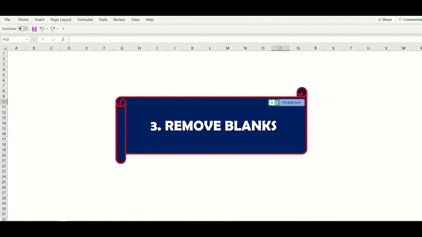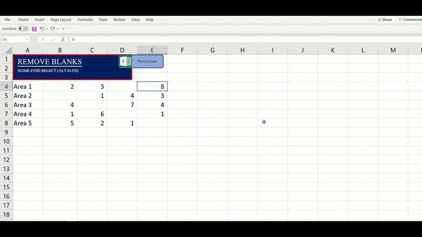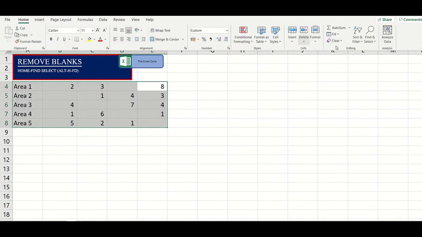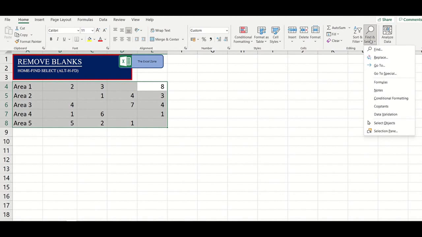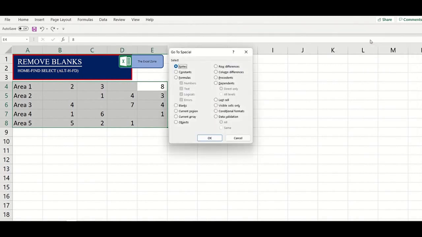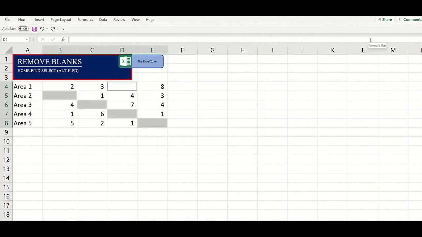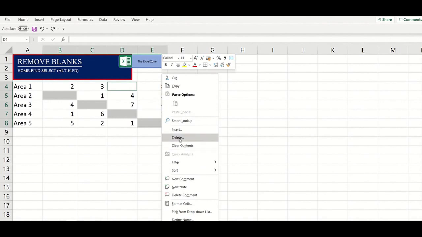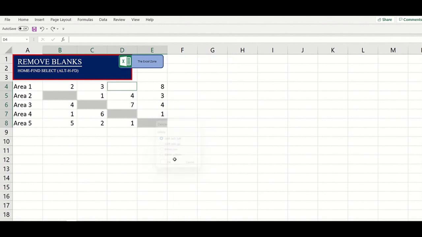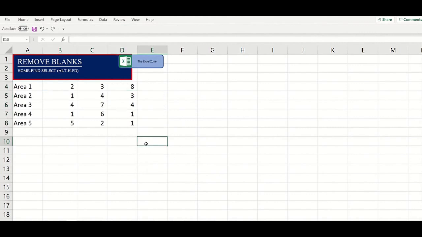Number 3. Remove blanks. To remove the blank cells, highlight the data, go to Home tab, then choose Find and Select, or simply click Alt-HFD. Choose Go to Special by hitting S, then K to select the blanks. Now all blank cells are highlighted. Right-click any of the blank cells and choose Delete. Then choose Shift Cells Left. Now all blanks are removed.